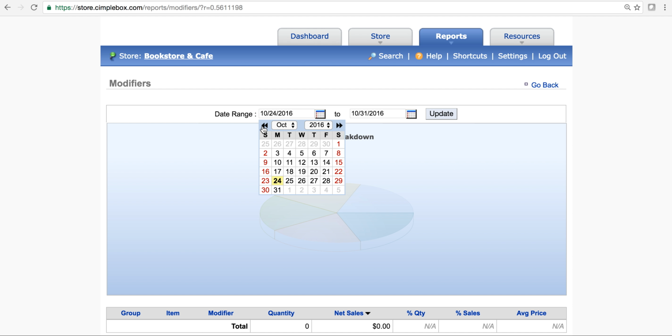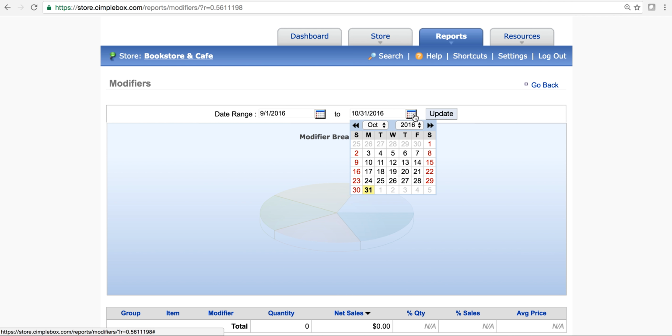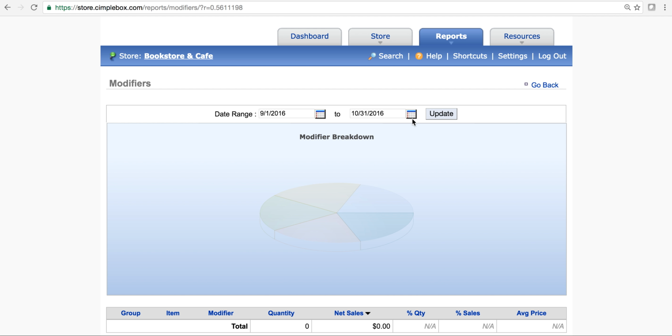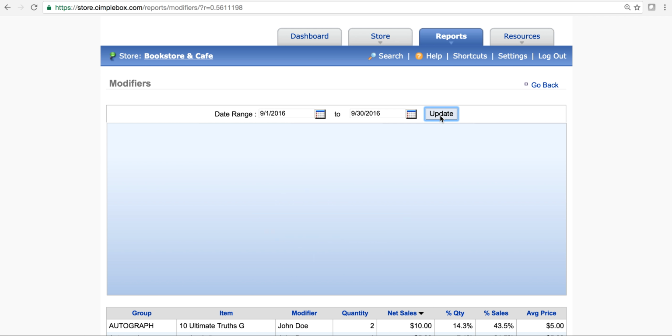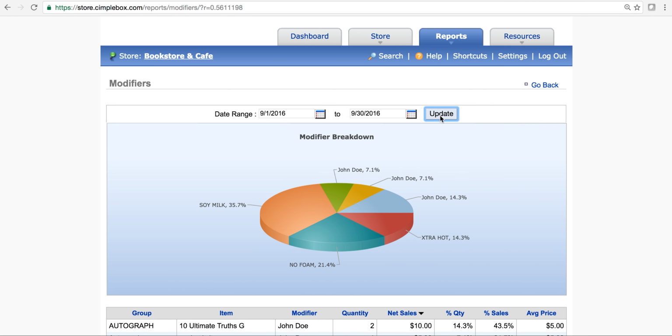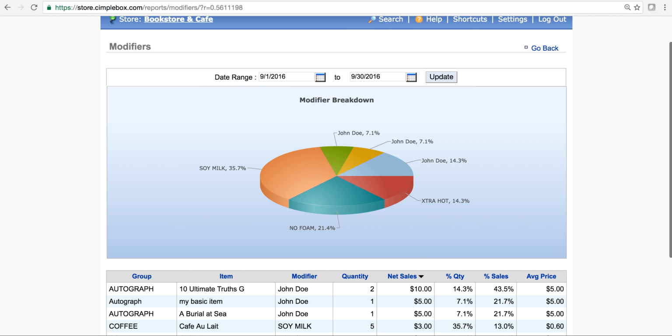Here, you can view your modifier report based on your sales by month or even up to 1 year. I'm going to adjust the date ranges here so that I can show you some applicable data. Click Update, and here the modifier report captures modifier sales so that you can identify how your modifiers are performing. This information can be used to create new recipes or to sunset certain modifier groups or items.